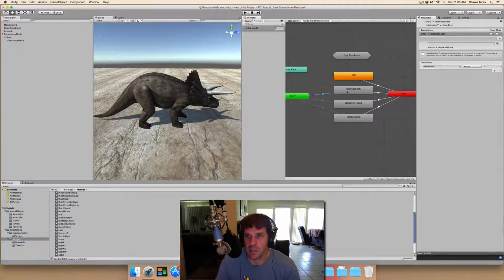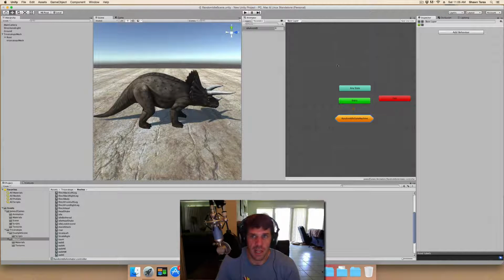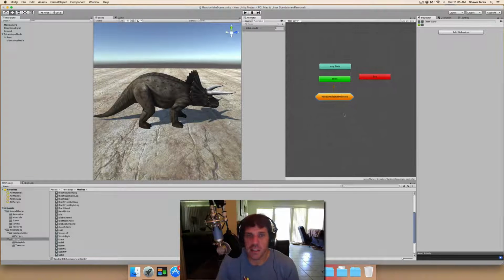If it's 1, it should transition into here. If it's 2, it should transition into here. If it's 3, it should transition into here. And then, of course, when any of these finishes, it goes to the exit node. Okay, so that's all set up. Everything's looking good and clean.